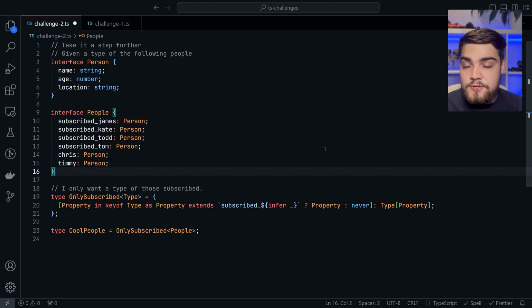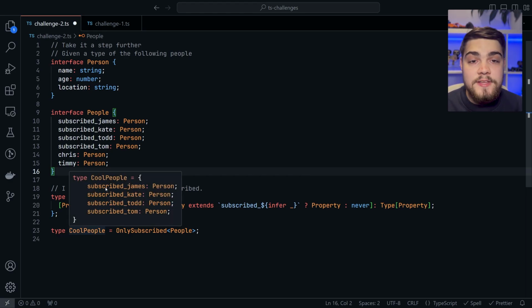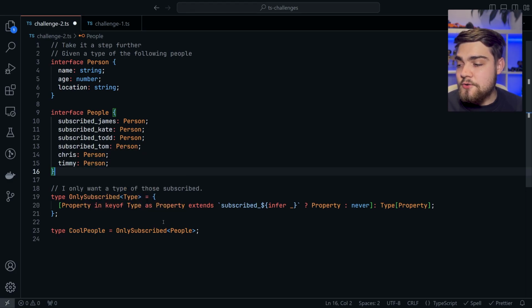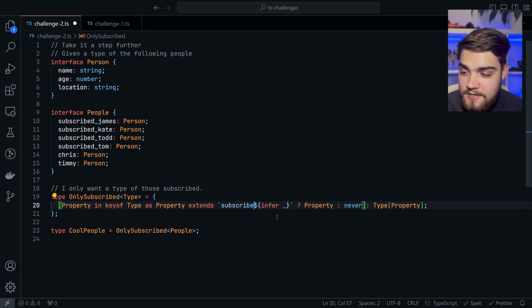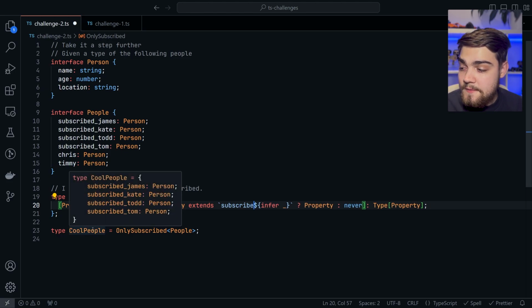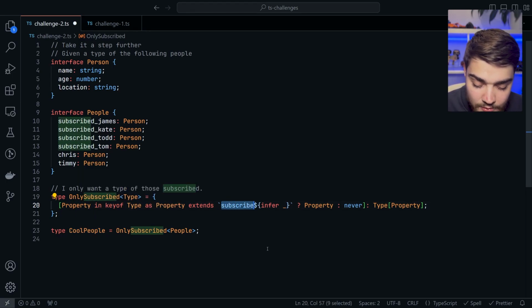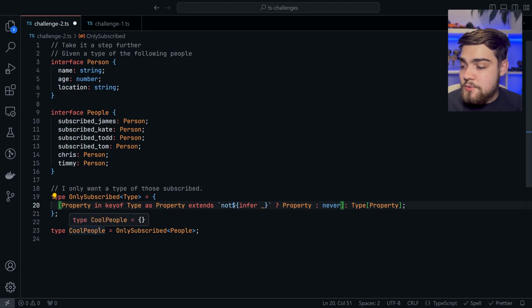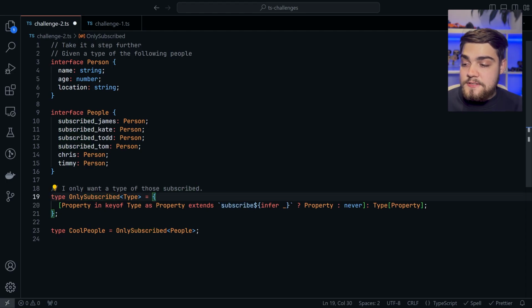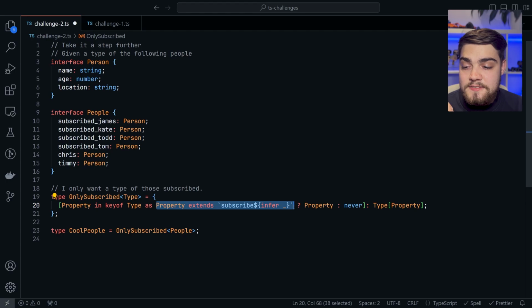So now, hopefully, using all of those tricks, what we've got is a list of cool people, and yes, only the people who are subscribed. So here, as you can see, we've taken that initial list and Chris and Timmy have been taken off of it. As I said, if we went and deleted some of this, what you'd see is we'd get a list of the same people there because it's going to find that subscribe in it. If I got rid of this and put not or something like that, you would see that we'd get an empty list as it's not going to be able to find anyone with this prefix on it. So this is a really powerful feature of TypeScript template literal inference, of how we can extract stuff from strings using TypeScript.